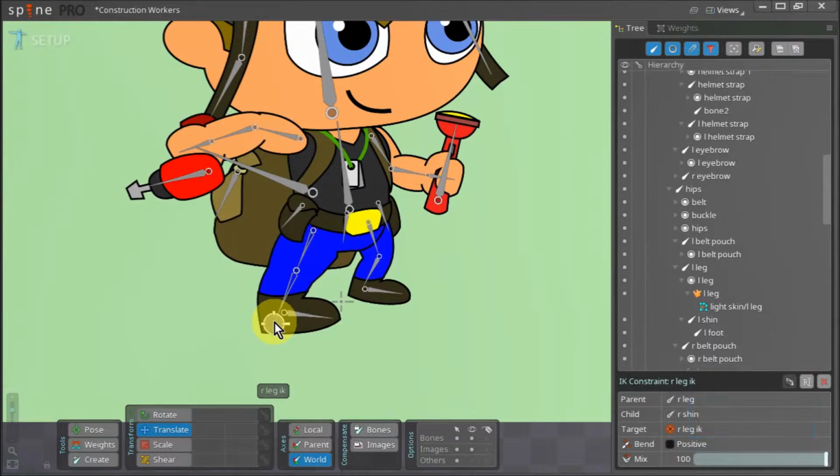This red circle is our IK constraint. When I move this, the entire right leg flexes with it. Had it not been for this IK constraint, we would have had to manually rotate the leg bones individually when animating our character. You see how useful setting up IK constraints can be to the entire project?